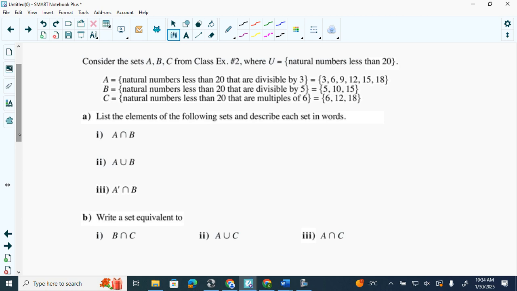The universal set is the natural numbers less than 20. A is divisible by 3, so it's 3, 6, 9, 12, 15, 18. B is divisible by 5, so 5, 10, and 15. And C is a multiple of 6, so 6, 12, and 18. We found these already, right? This is nothing new.